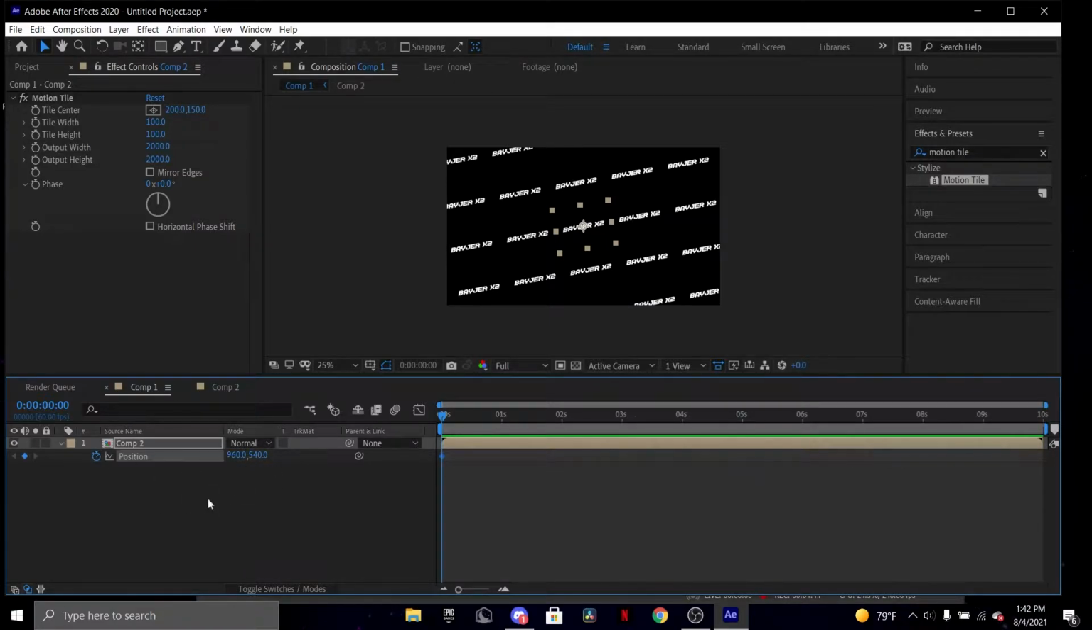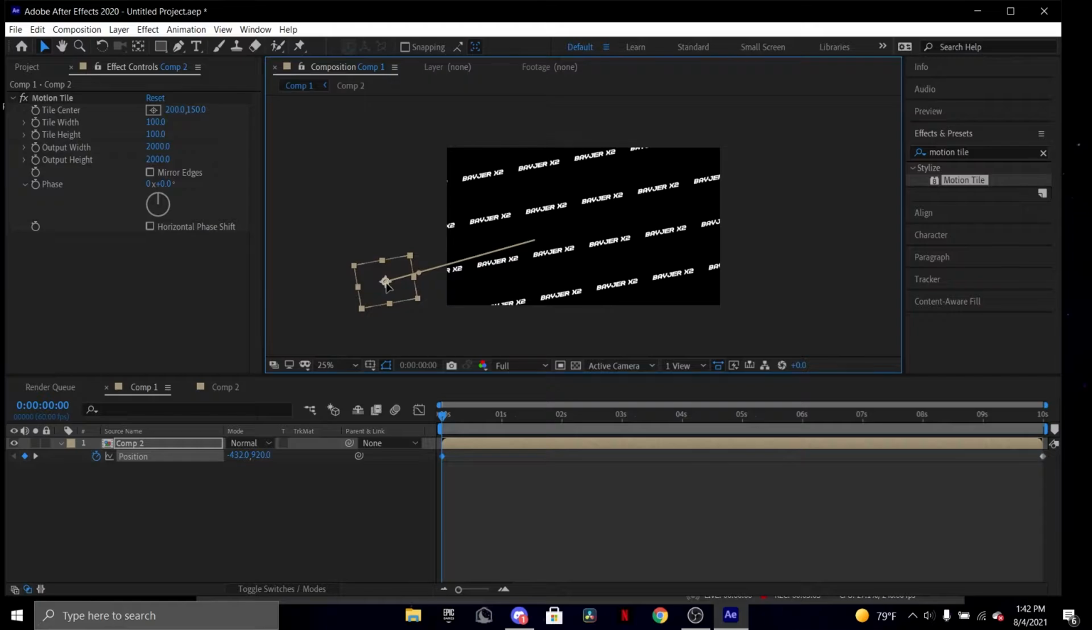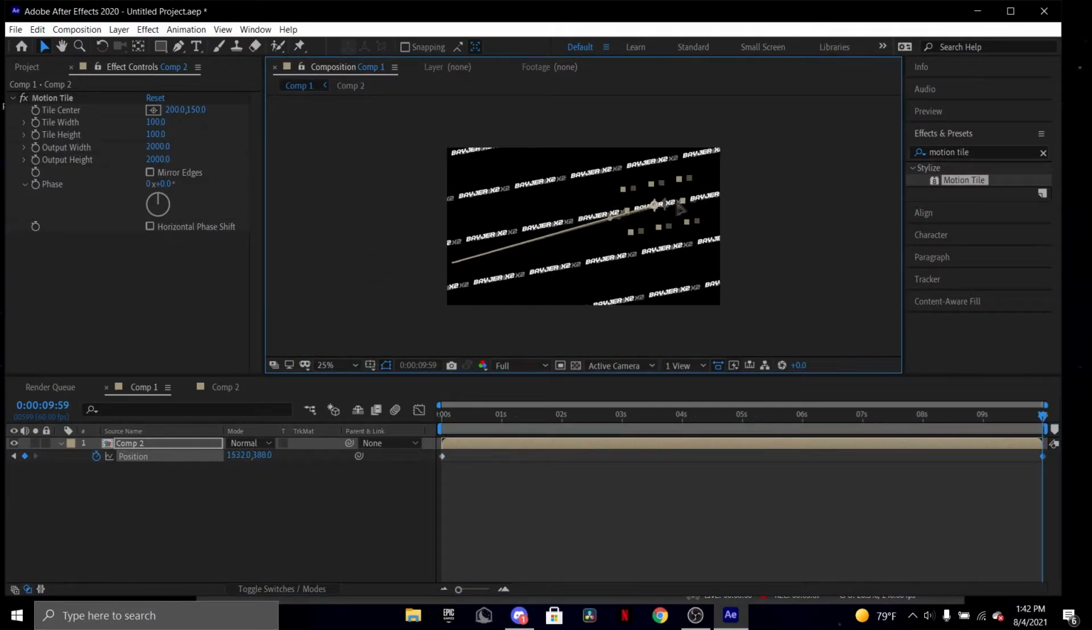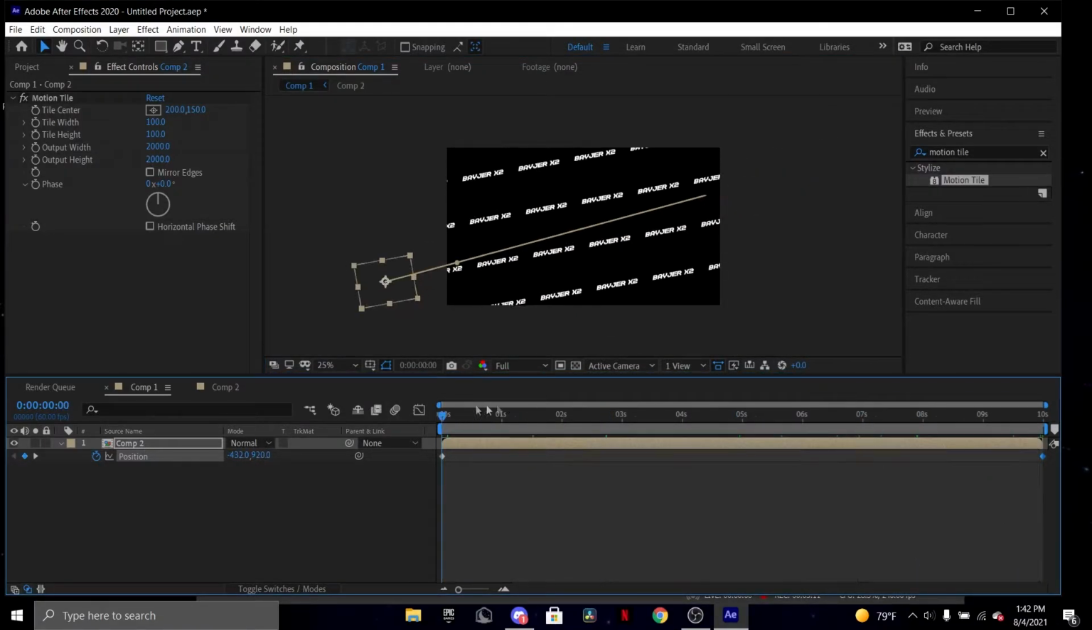Set a keyframe at the very beginning and set a keyframe to wherever you want. So actually set it to the end, set a keyframe at the end, and go back to your first keyframe, and drag this little square right here all the way down to about right here, and go to the end and drag it around right here. So now you'll have something looking like this.